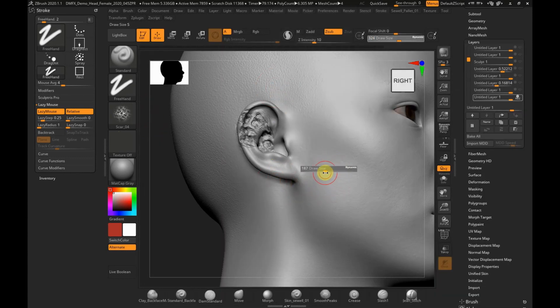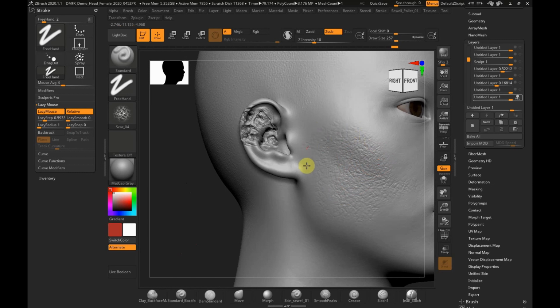So hit the S key, make it smaller, and we're just dragging over the surface. And I'm just going to change the lazy step a little bit. Let's see what that does. Yeah, that's it. And that gives us a nice gritty zombie or creature, like an elephant skin, something quite severe. So that's just that stroke.